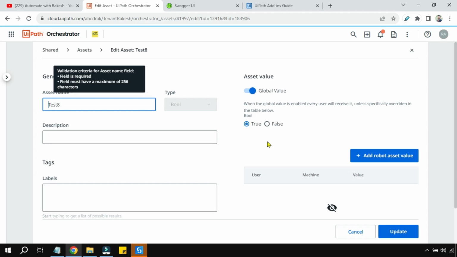Simply say yes. Now let's move on to our next topic and see how you can create an integer asset in Orchestrator.